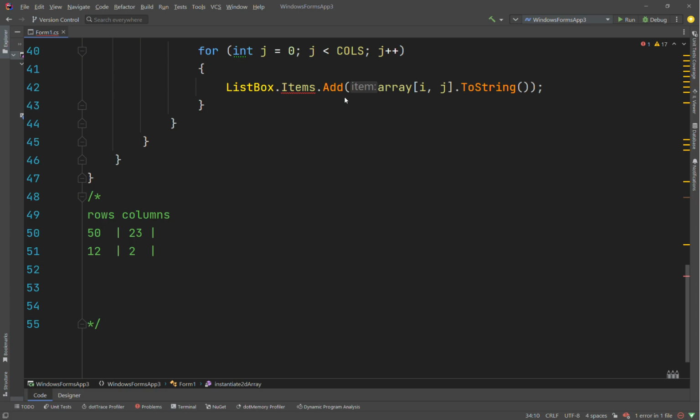So jagged arrays are a special type of 2D array. They're just special in C#, basically special to C#. I've never really used these outside of C#. Basically, rows in a jagged array can have different lengths. So let's just try to instantiate some here.